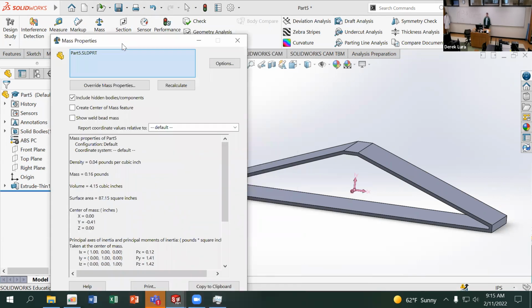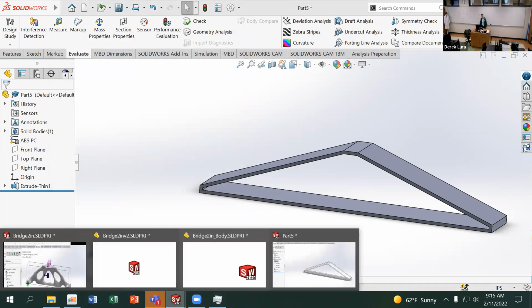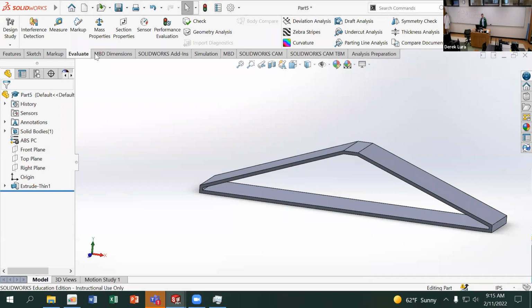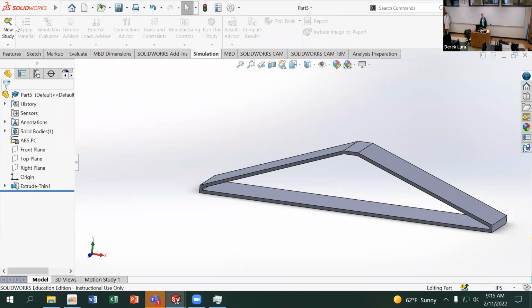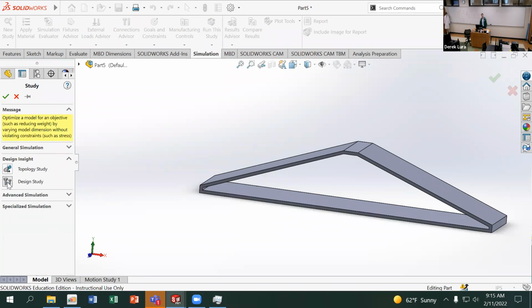So what I'm gonna do is set up a design study and then make the dimensions of this the parameters of the design study. So let's go into our simulation. We're gonna do a new study. And then you can see the design insight. We're just going to toggle from topology to design. I use 0.1 for the thickness. Yeah. And it's 2 inches wide.